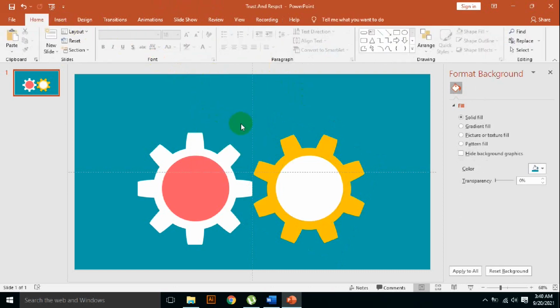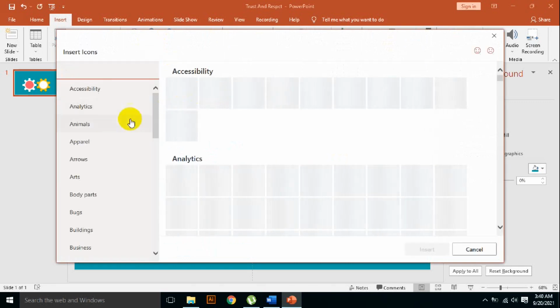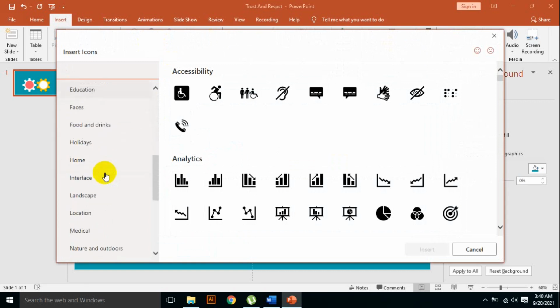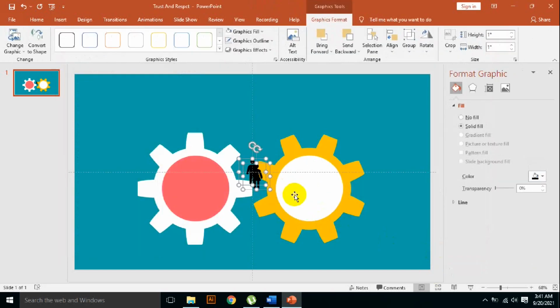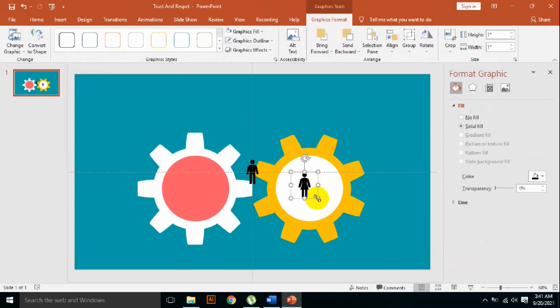Now I need some icons. Go to insert and select the icon. And find the people. Select the two icons. Of course, you need the internet connection if you download this type of icon. Okay, insert it. Okay, now place it here, resize it, place it here and resize it.